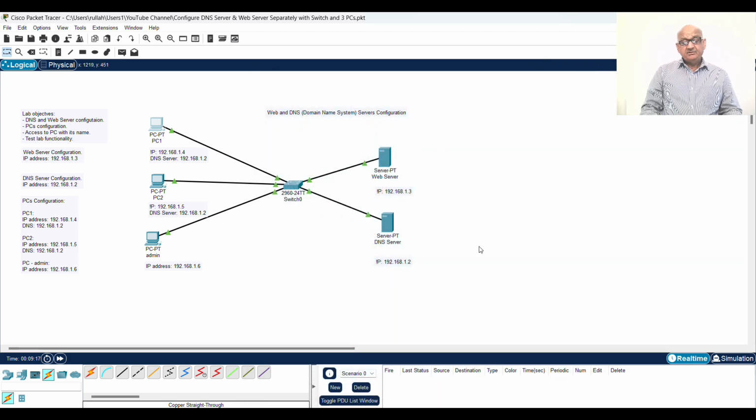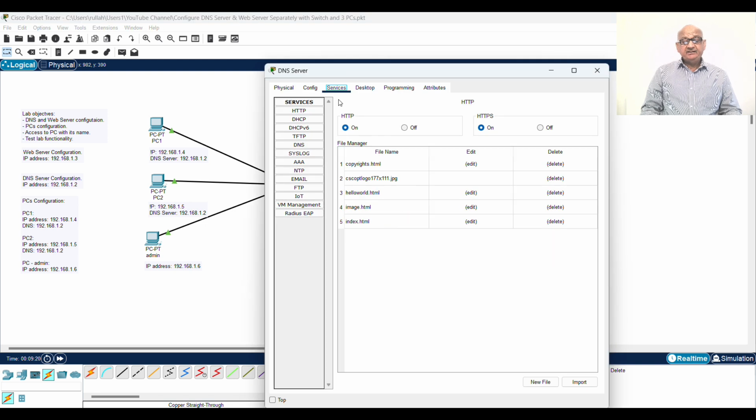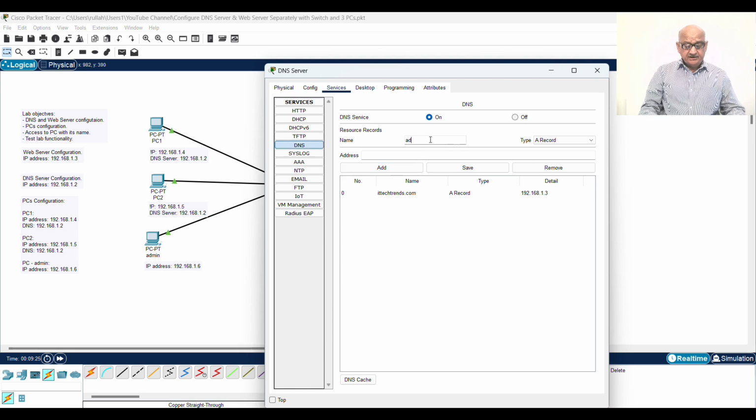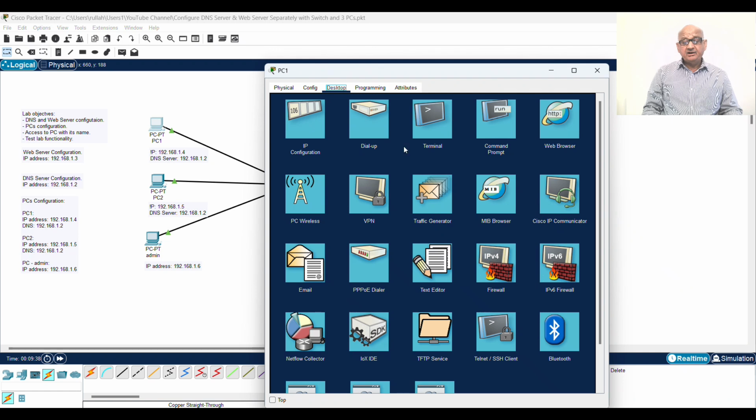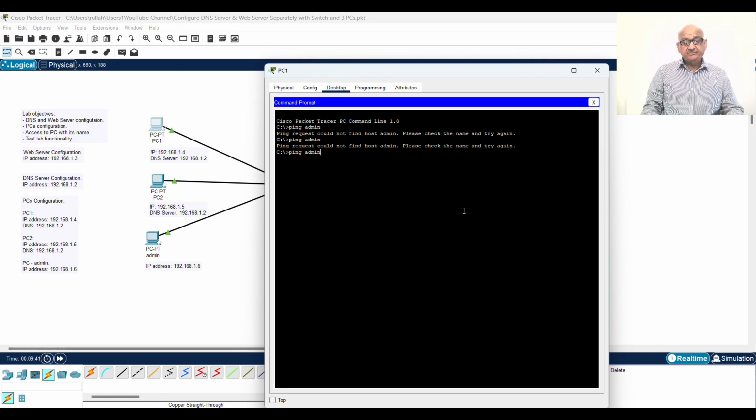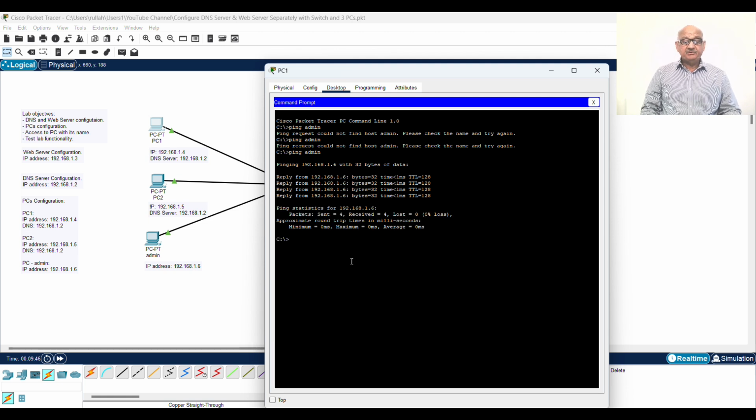Okay. I will add this PC into DNS here. I will add its name, admin, and its IP address 192.168.1.6, and add. This time this one is added. Now we try to access this PC again. We are able to access this PC because we added this PC into our DNS server. So 4 packets sent and received, 0 lost.